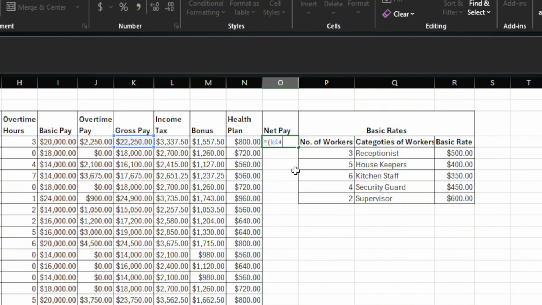plus M4 bracket, minus, open bracket again, income tax, which is L4, minus N4, close bracket, and you press enter.